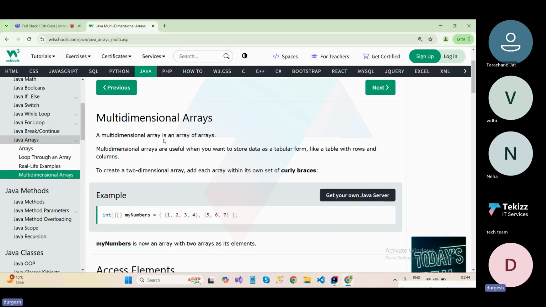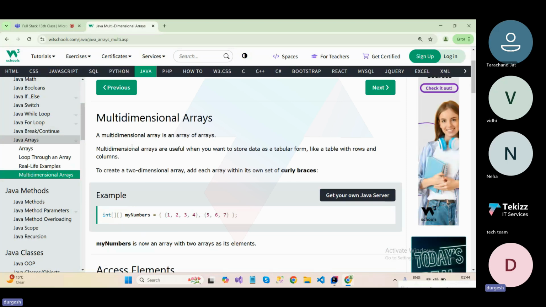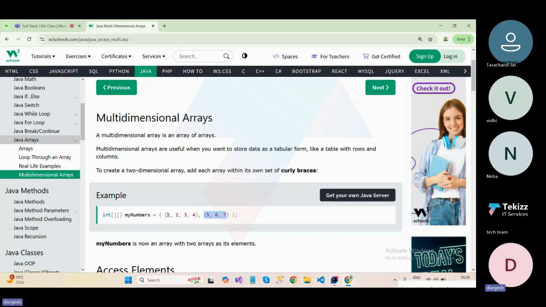A multidimensional array is an array of arrays. Okay, multidimensional arrays are useful when you want to store data in a tabular form, like a table with rows and columns. To create a two-dimensional array, add each array within its own set of curly braces, like this. Define the array with a variable name, and in the curly braces, make two sets of curly braces. This is the 1D array, and that is the 2D array. Okay, like row and columns.